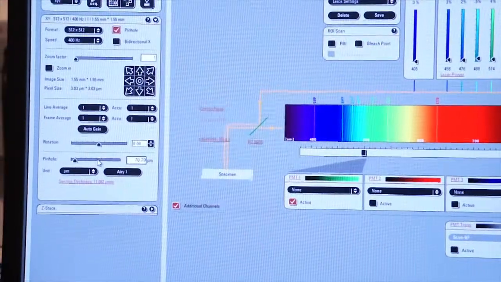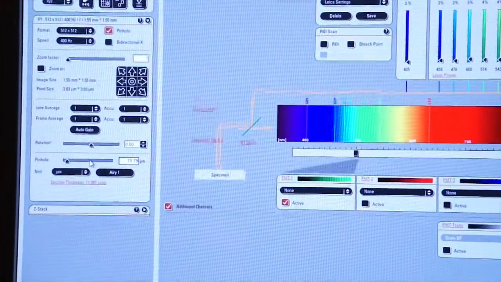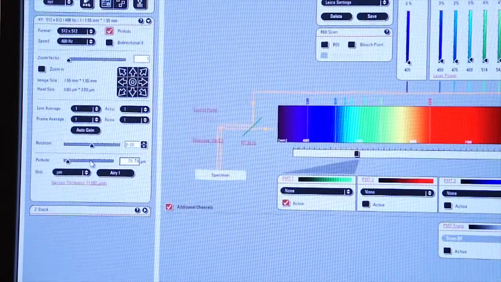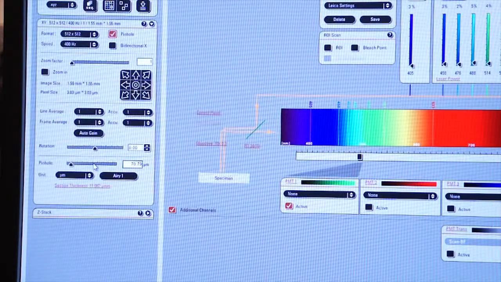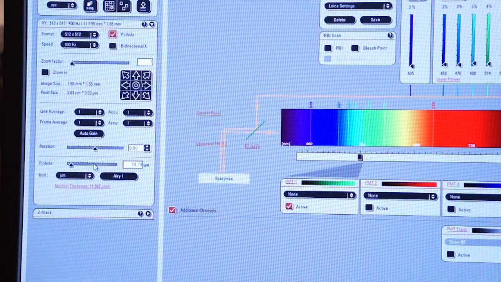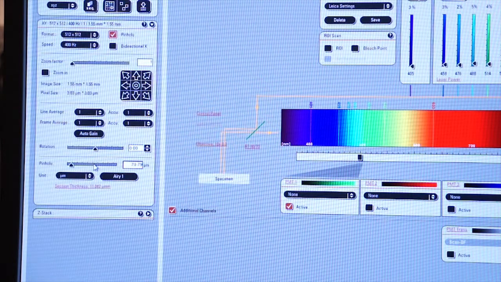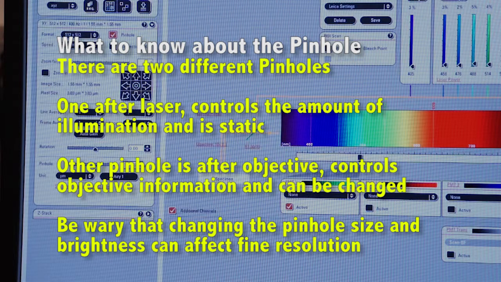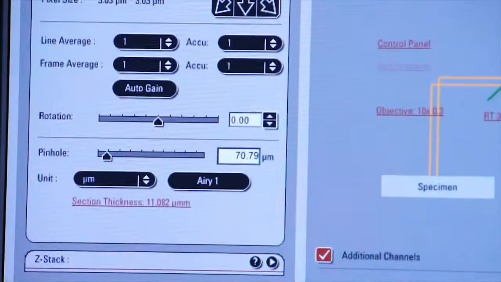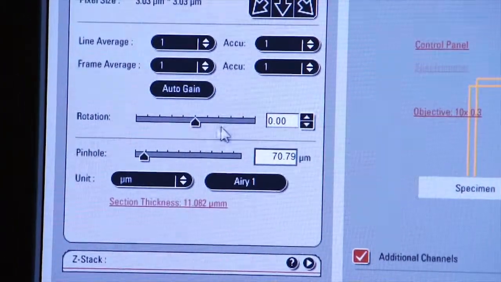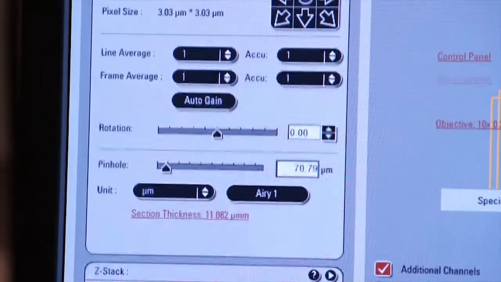Only one of these 2 pinholes can be changed. The pinhole after the lasers is static and it cannot be changed. The pinhole after the objectives can be changed, and it's another way of brightening your image. However, remember that by brightening your image, you're allowing a lot more light into your image from your microscope, and you could be hurting your image and reducing the ability to resolve small structures. Generally, the pinhole is set by the software, but as you see, you can click on pinhole, and then it will allow you to change the size of the pinhole. We'll discuss more about this later. For now, let's leave it unchecked.